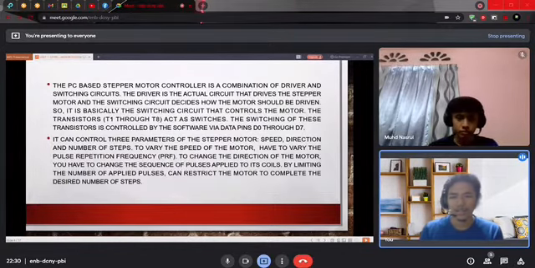The PC-based stepper motor controller is a combination of driver and switching circuit. The driver circuit is the actual circuit that drives the stepper motor, and the switching circuit decides how the motor should be driven. So it is basically the switching circuit that controls the motor. It can control three parameters of the stepper motor: speed, direction, and number of steps.